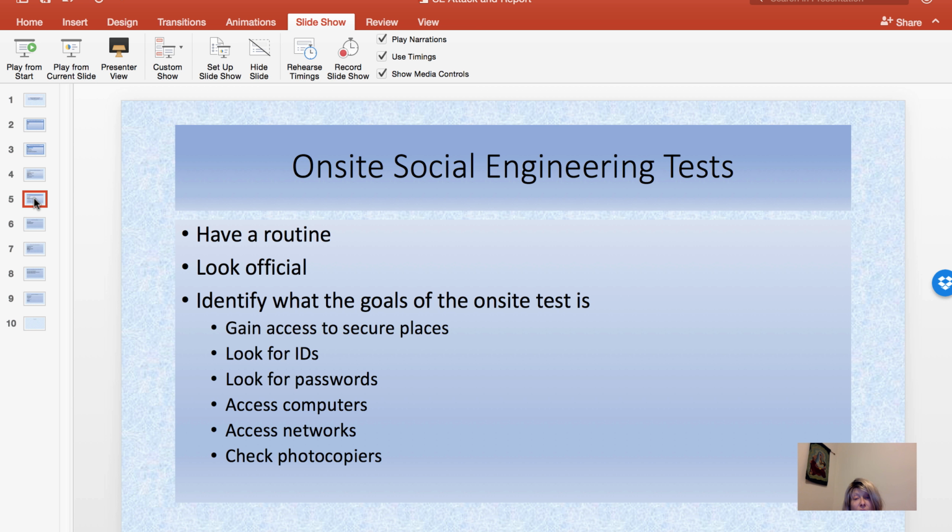And then identify what the goals of the on-site test is. And this is very clear, and this should be identified in your contract. Is it to gain access to secure places? Like, for example, you're trying to get into the computer room, or you're trying to get into the CEO's office or the CFO's office? The access, gaining access, looking for identifications.